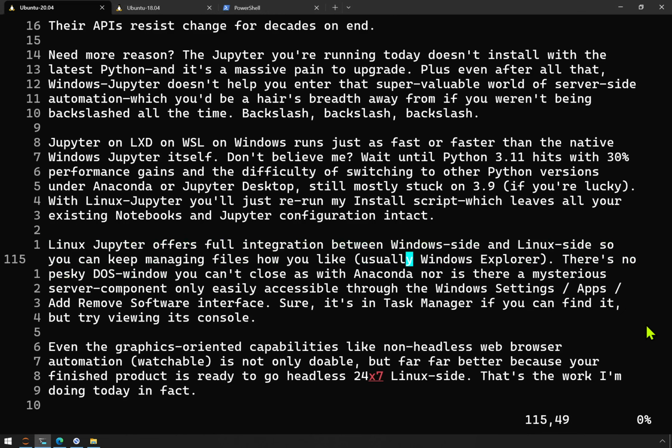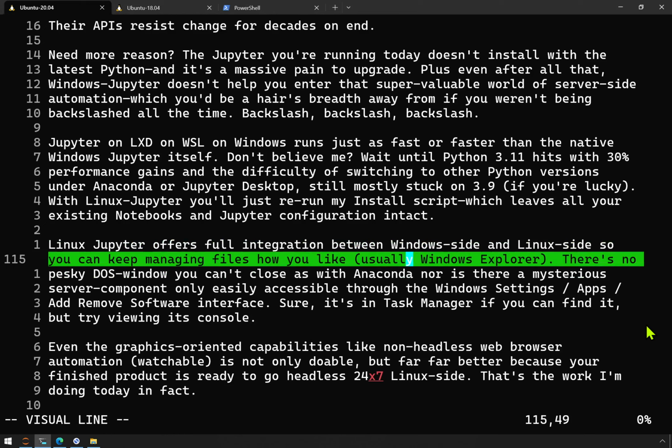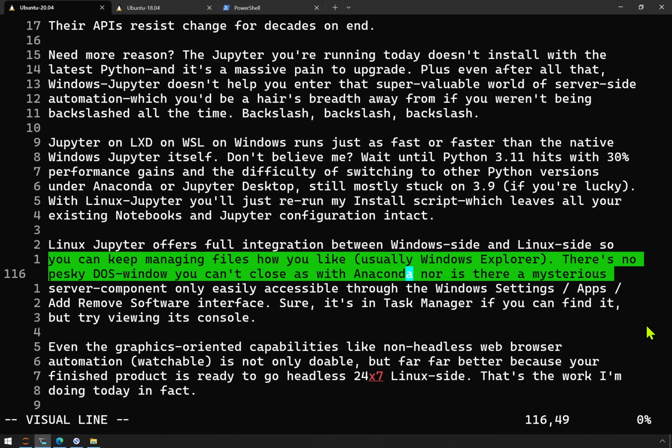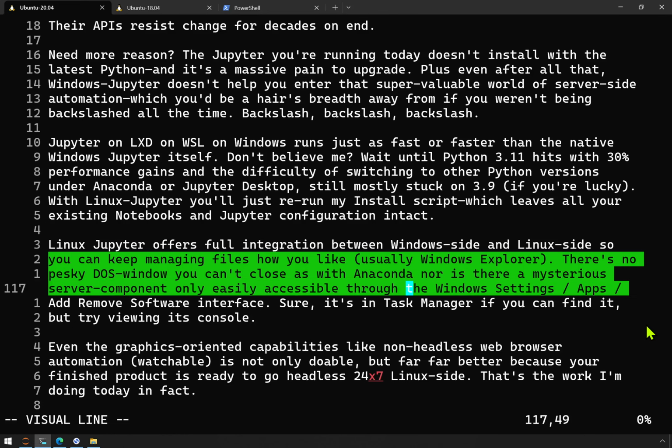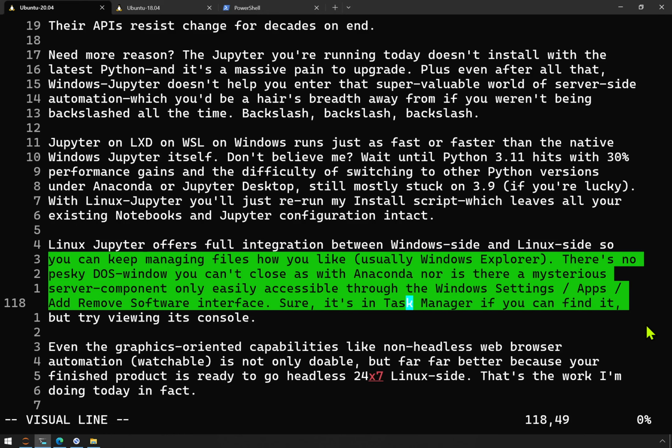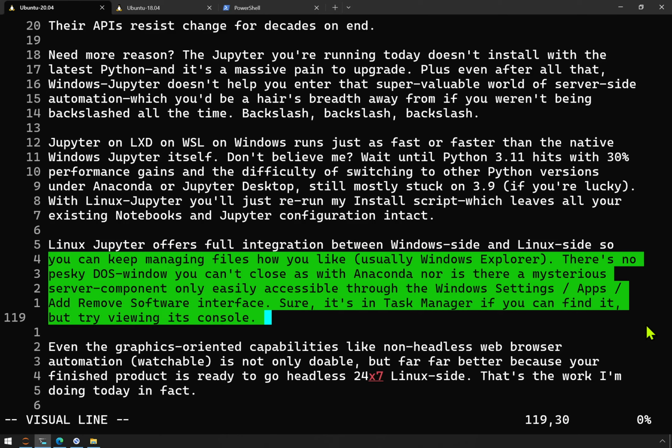Okay. So, if you've installed Jupyter with Anaconda, there's a pesky DOS window that you can't close. You just have to keep it there, minimize it at best. And if you installed Jupyter Lab Desktop, there's a mysterious server component which is only easily accessible through the Windows Settings Apps Add Remove Software interface. You can find it in Task Manager, but even if you do, try viewing its console.